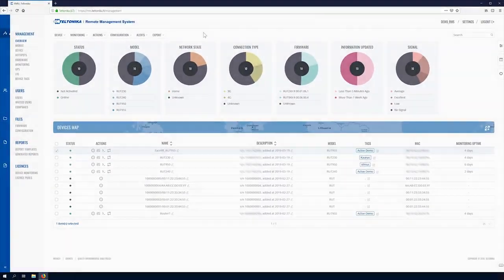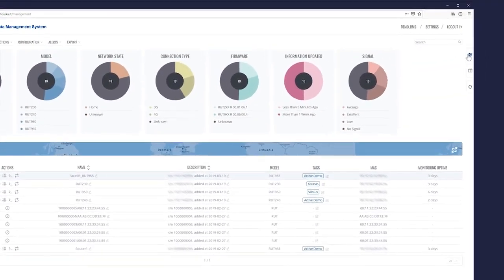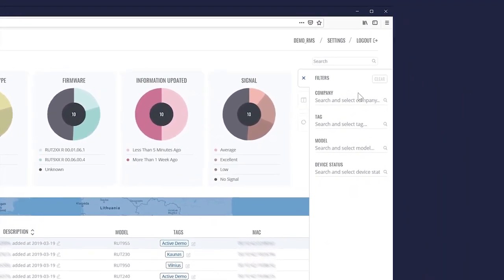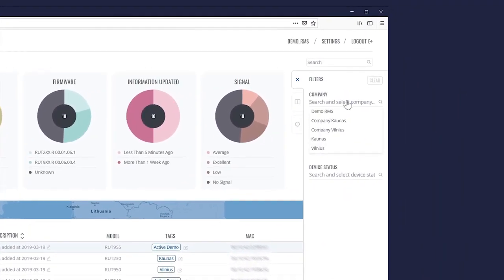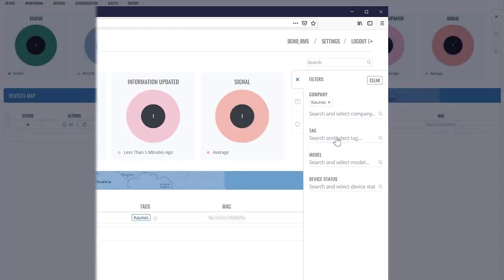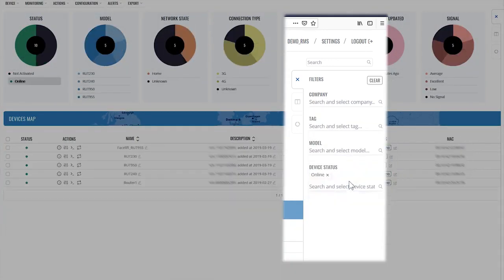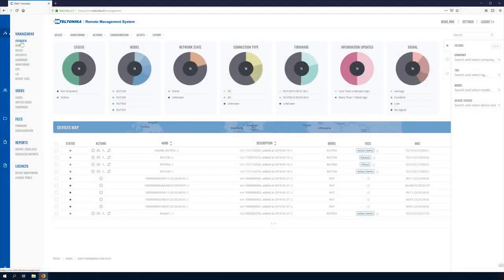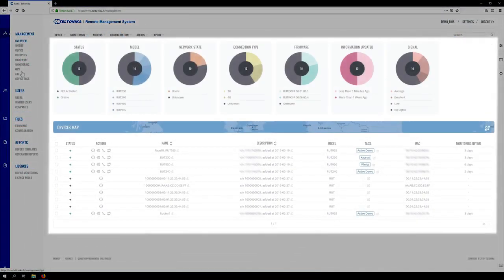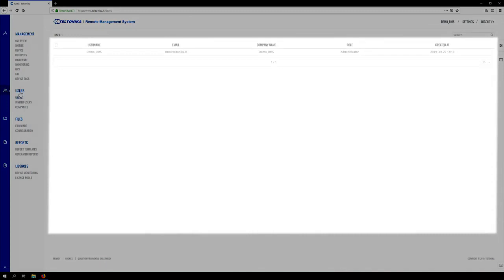Right customization panel allows you to filter and customize what kind of data you'll see in the main content window. We can filter based on company names, tags, models, and device statuses. Similar to the top control menu, the main content window corresponds to a selection on the left sidebar panel.